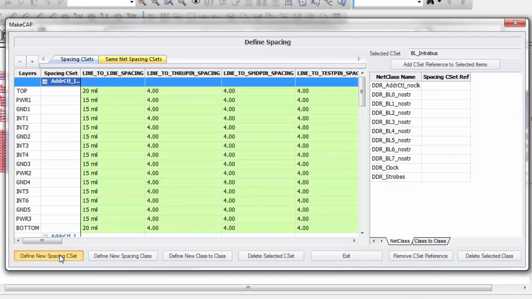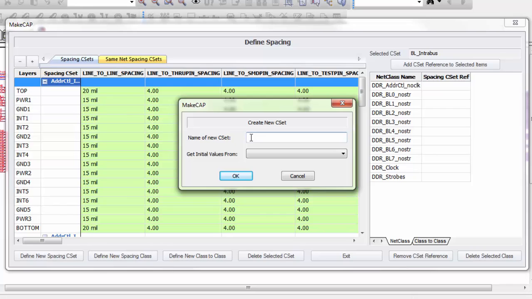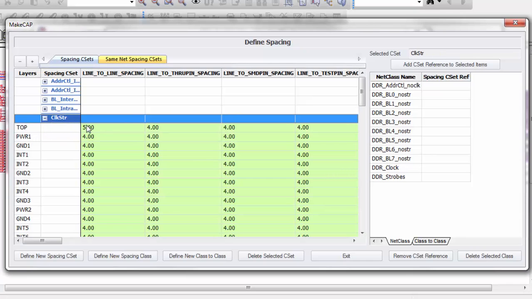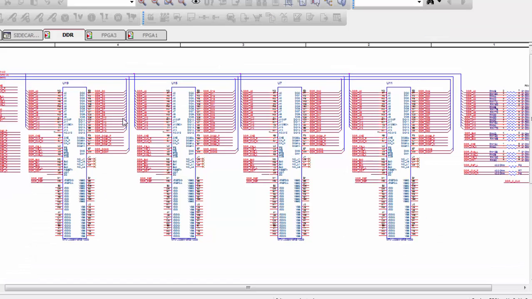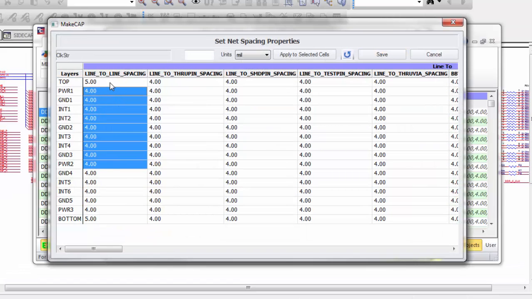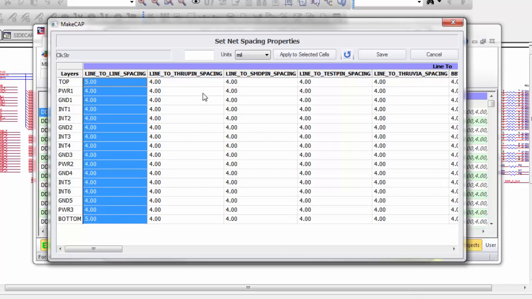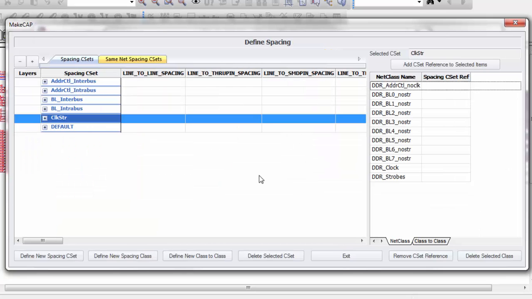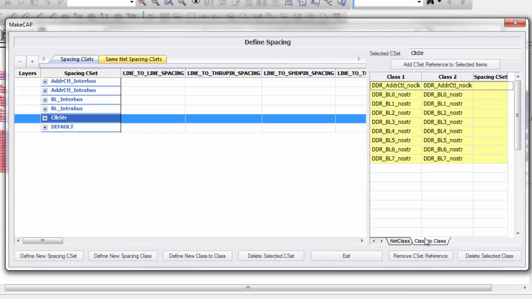Now I'm going to create one more CSet, and I'll call this clock strobe, and I'll get that from the default. Here's my clock strobe. I'll right mouse click. All layers, I'm going to put a minimum of a hard 20 mils clearance. And I'm going to apply this to the clocks and the strobes when we assign this CSet. All of our CSets have been created. And the next step is to assign them to our classes and to our class-to-class relational objects.